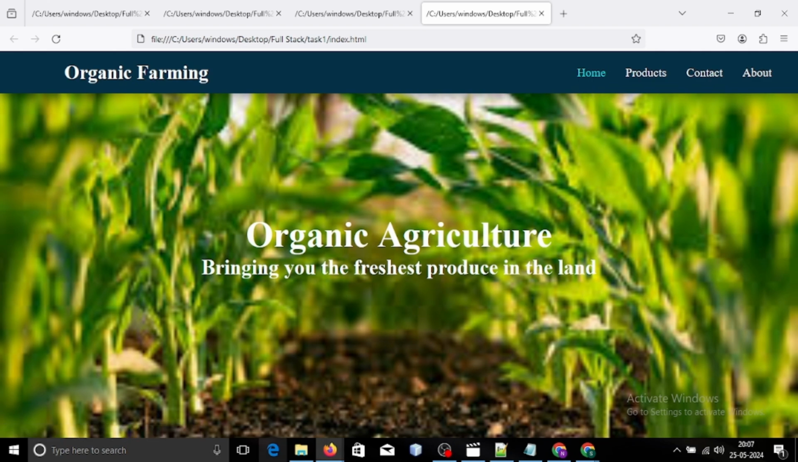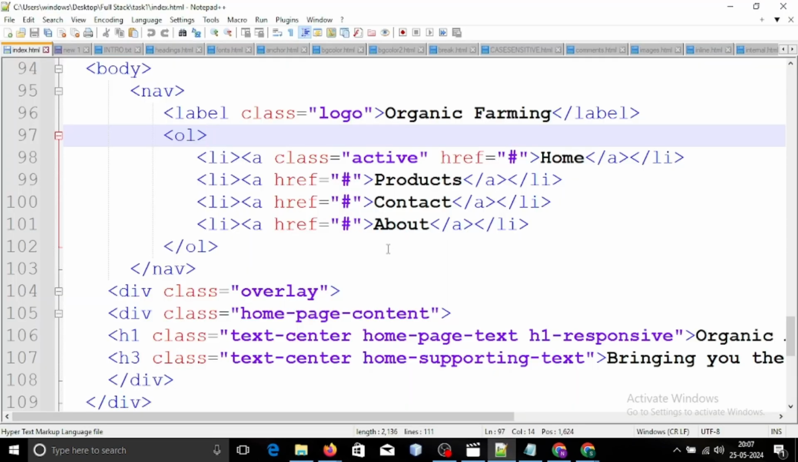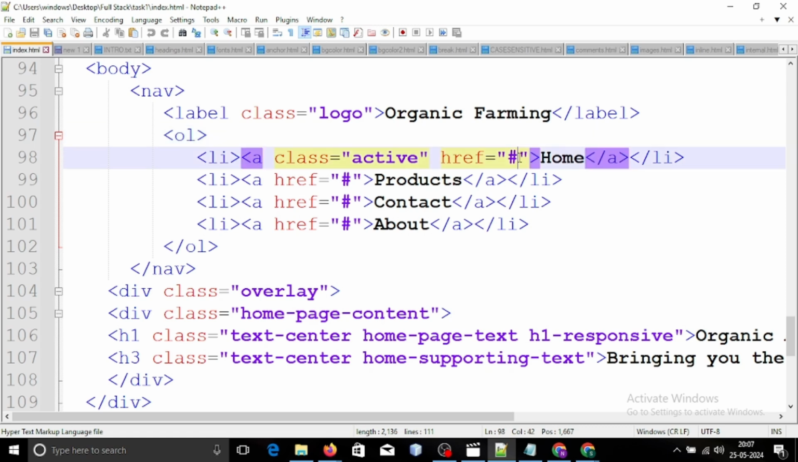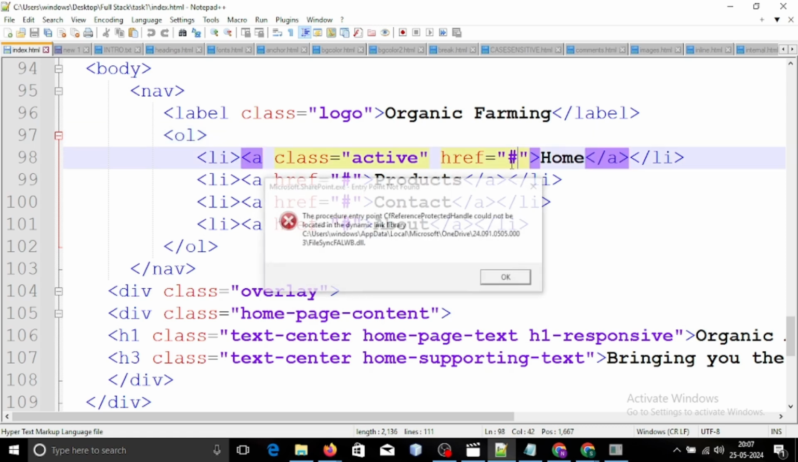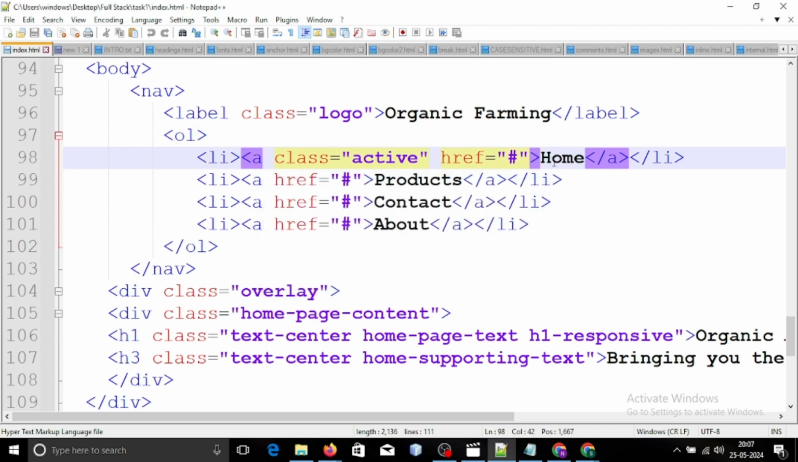For that purpose, we are using the active class. That is the necessity of that active. And this hash, when we click on home and have to go to some other page, that page link we have to keep in place of this hash. As of now, we are not moving to any page, so we have taken hash there. Otherwise, we'll keep some page to which it has to be navigated. Have you understood the hash and the anchor tag?